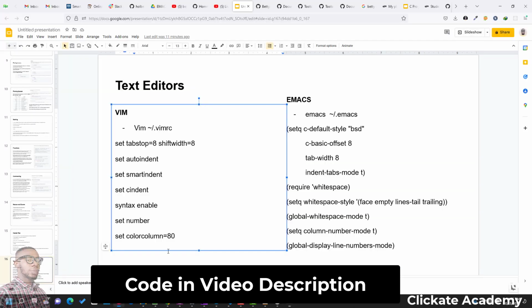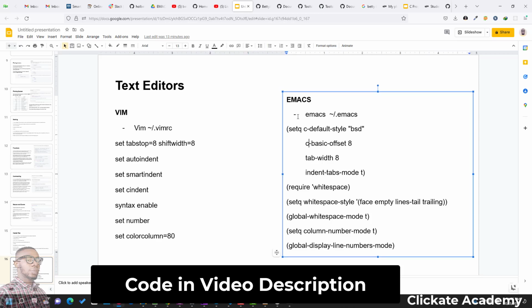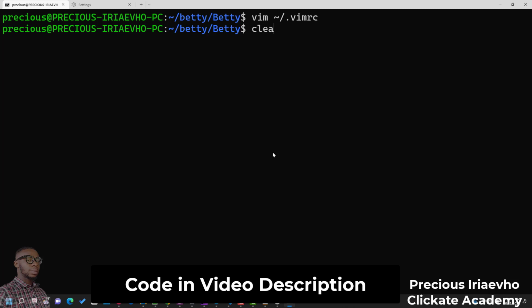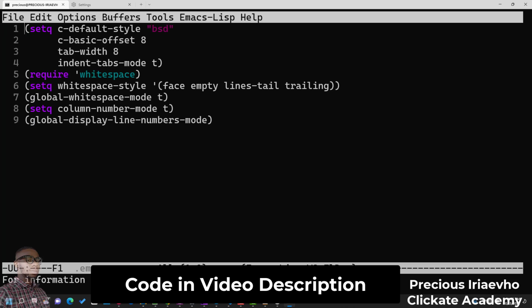And if you are using Emacs, we will do the same thing. For Emacs, all we need to do is to type this command: emacs tilde /.emacs. If you don't have this file before, it will be created, and if you have it, it will just open it up. I have it already, and if you can see the configuration on my screen, please type it the way it is on your own screen too, in your Emacs file. So type all this.